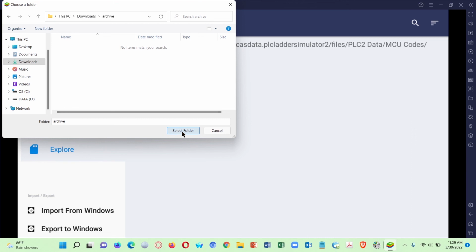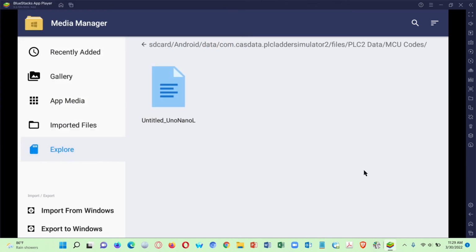Okay, so select folder. It's already saved on my computer, ready to download it on the Arduino.